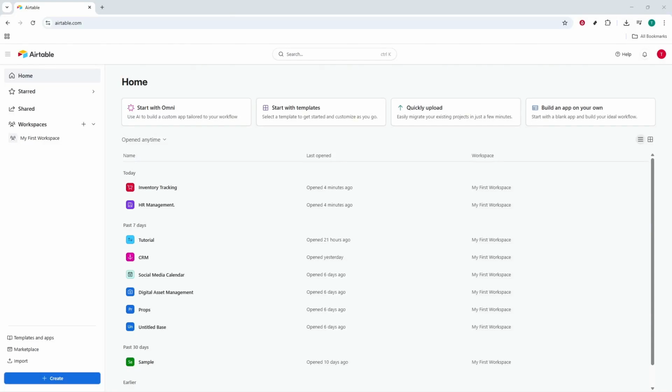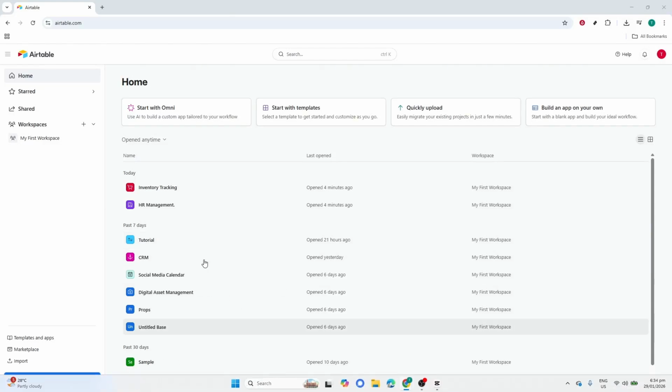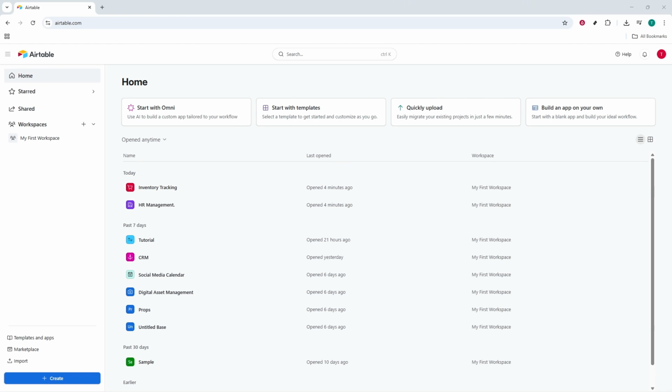In today's video, I'm going to teach you how to add a new table in Airtable: importing data and duplication. By the end, you'll know how to create a table from scratch, bring in data from a spreadsheet, and duplicate an existing table to reuse its structure or content. First, open your Airtable base.